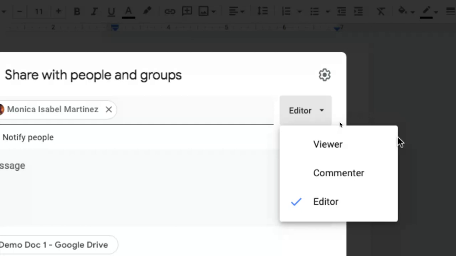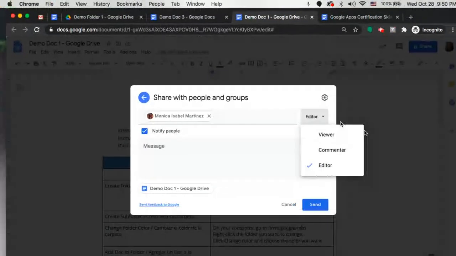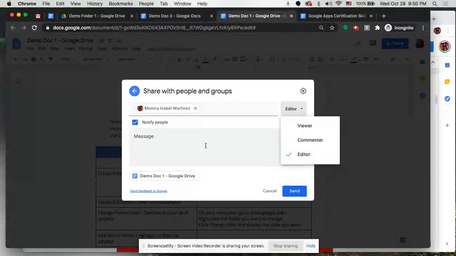And lastly, editor, which is the default selection, is what's going to give that person rights to be able to collaborate with you on the document itself. So they're going to be able to jump in, add some text, edit, cut, paste, change the formatting, etc. So that's a person really, truly who you want in your document with you collaborating on the content you have. So we're going to leave it at editor.